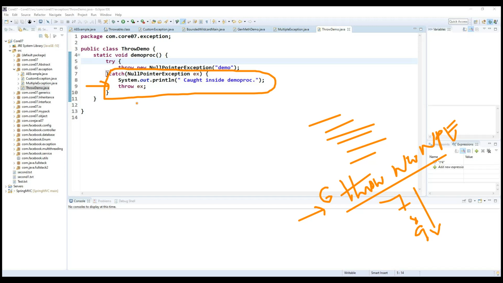Getting the point? Again I am trying to rethrow this particular exception here. This is very important information we need to understand here. Whenever we are trying to rethrow the exception, again the compiler will understand where we are trying to handle this particular exception. So what is the exception we are trying to rethrow? So something like null pointer.